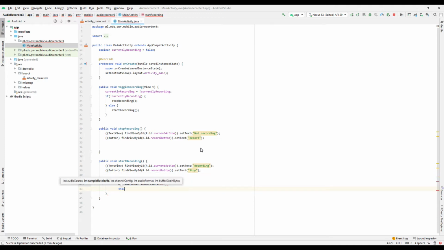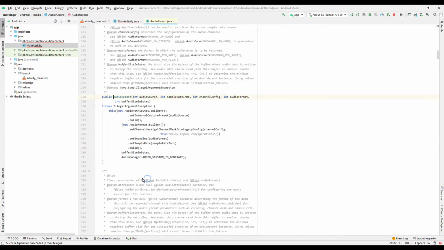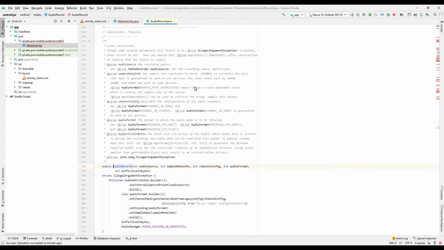Sampling rate, I'm gonna use the standard sampling rate, because this is the only one that is supported by every device. Sample rate, yeah, and you can read it here. The sample rate in hertz is the sample rate expressed in hertz, pretty obviously. And this 44100 is the only rate that is guaranteed to work on all devices. Others may work or may not work, and we're not gonna guess here. So we're just gonna use this one.